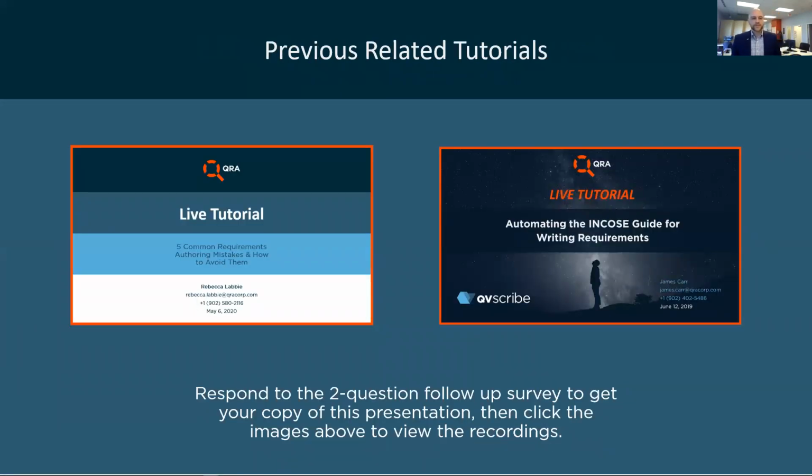So some previous related tutorials, I mentioned a few minutes ago. In our previous ones, we do more of a product demo where we actually show working through a requirements document. That's what we did in the one on the right, automating the NCOSI guide for writing requirements. So if you'd like to see hands-on, day-to-day, what that looks like working with QVscribe, you can see a demo in that one.